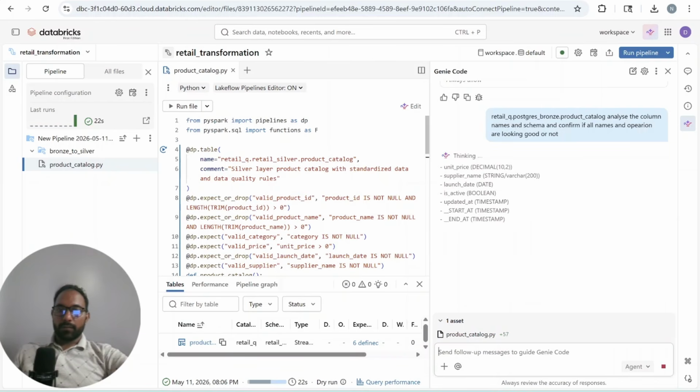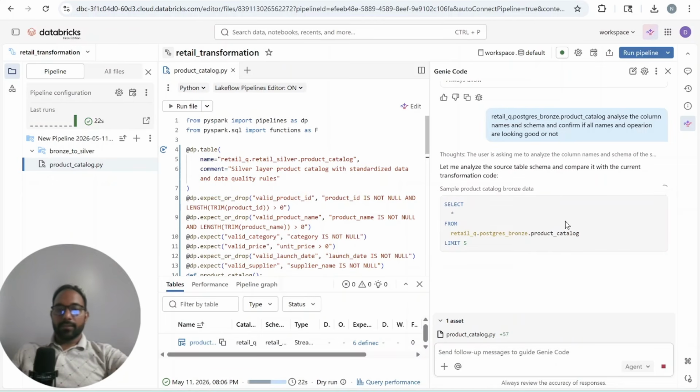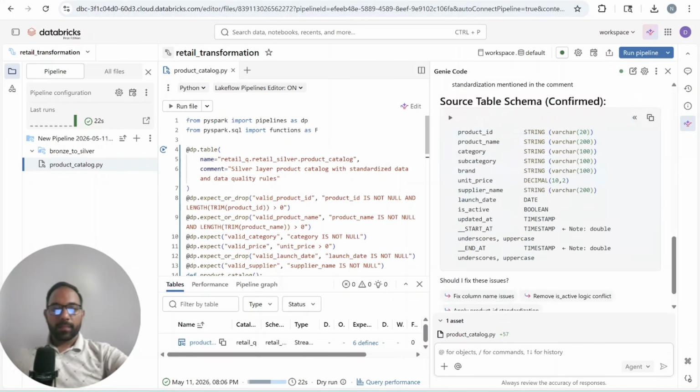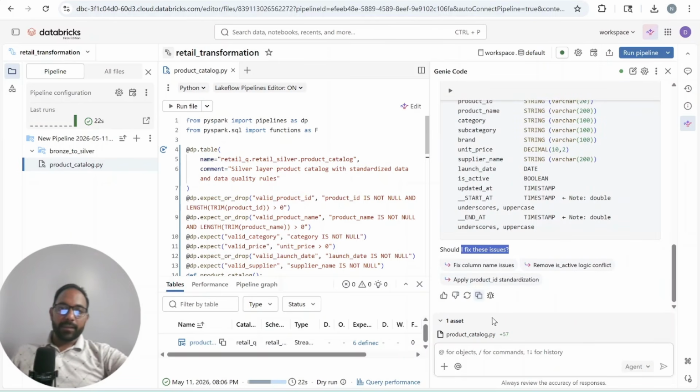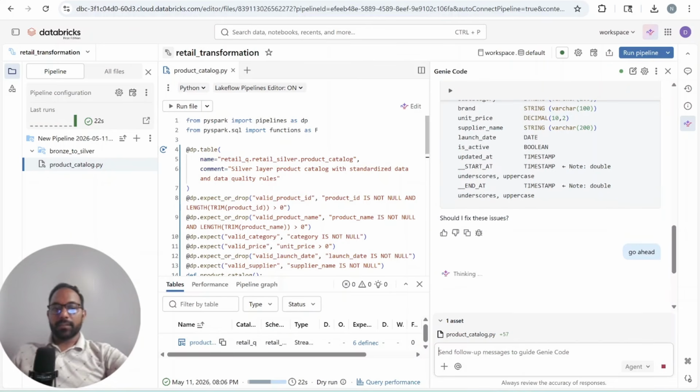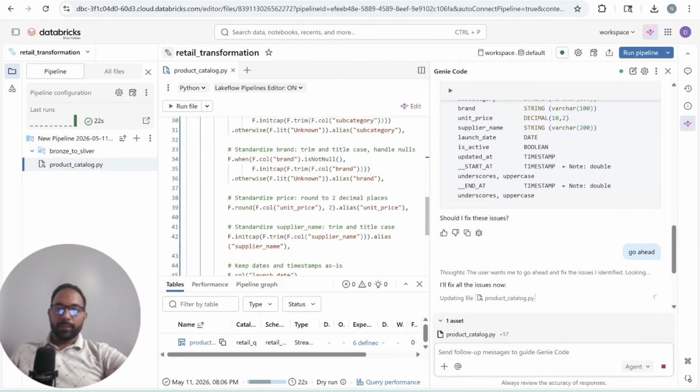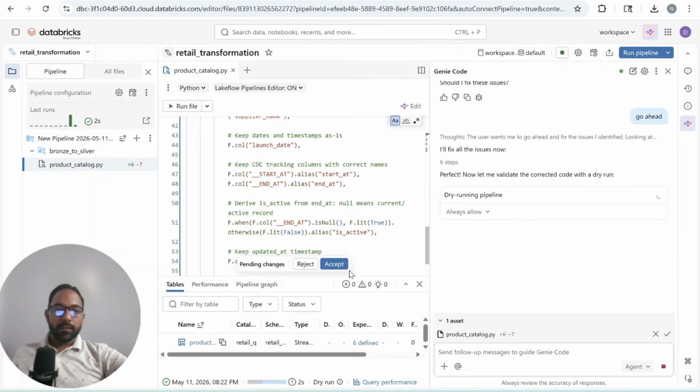So it has understood that these are all the columns which are available in the source table, and then it is checking whether each and every column exists or not. Now it is trying to fetch some sample data so that it can understand the data also, and that way it knows whether it is doing the operations in the right way or not. And now it is saying it has found some issue, and it is asking whether it can fix the issue or not. So we will say simply go ahead, so that it goes ahead and fixes that issue. And now it is trying to make some changes to our file. And here we can see that it has made some changes.